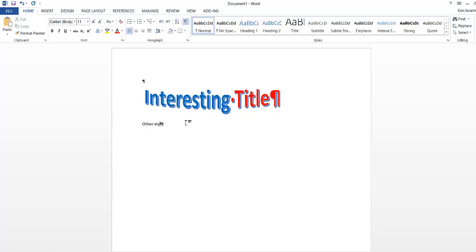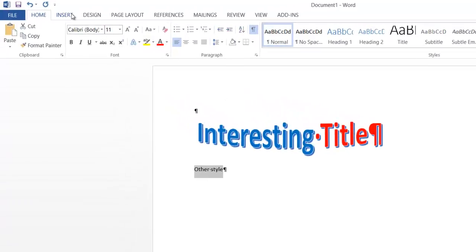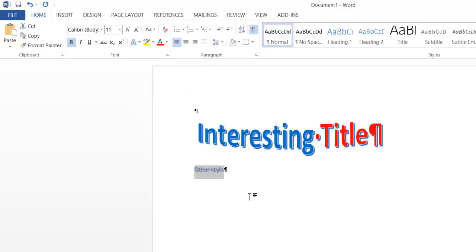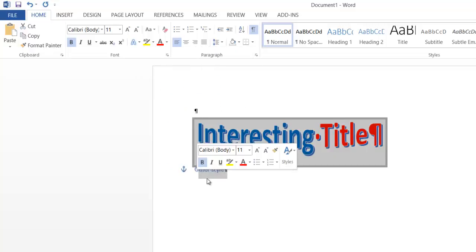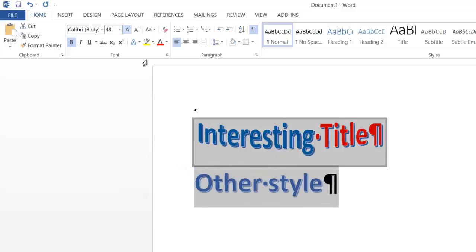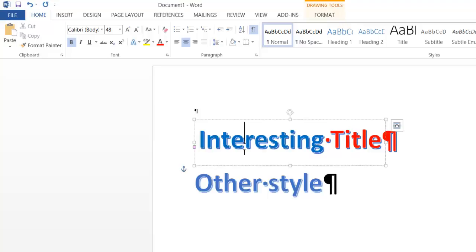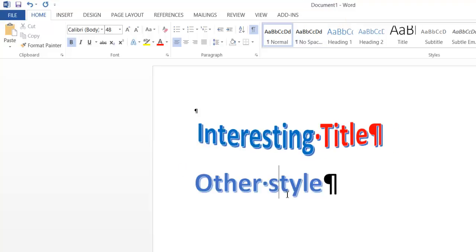Other style. So I'm going to take this and format it using text effects here. Right, it looks like the same thing. You're going to see really quickly that it's not the same thing. It's small because my font size is still 11, but if I grow it, you notice the difference. This is word art, and I know it's word art because I have drawing tools. This is just good old-fashioned text effects.